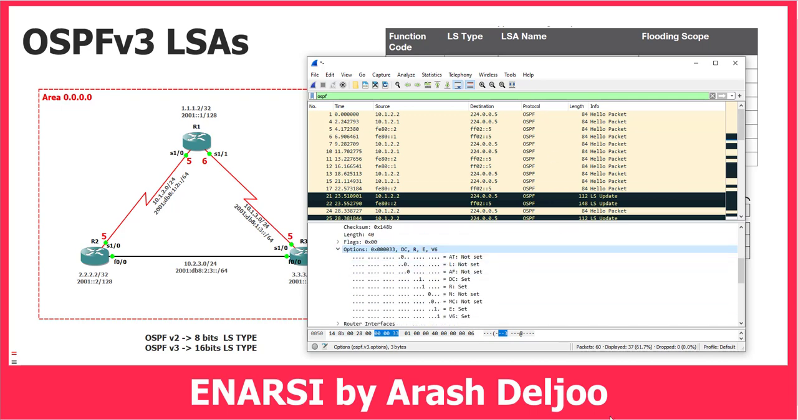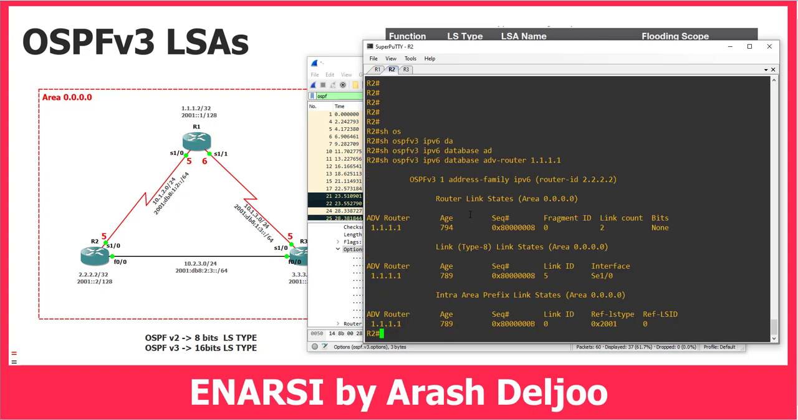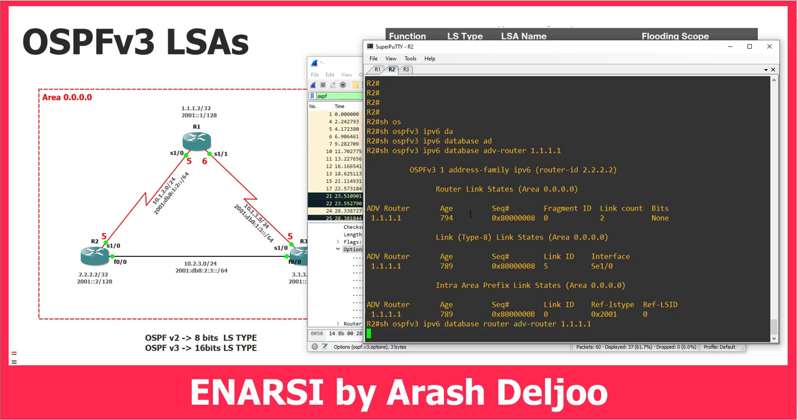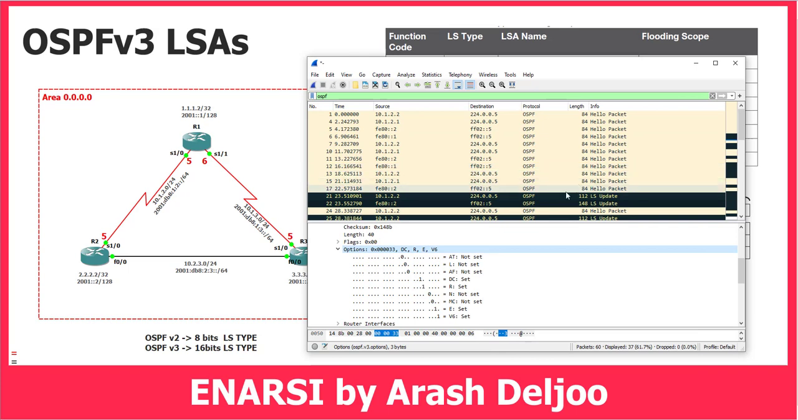But if you want, you can see them in the database. Show OSPFv3 IPv6 database advertise router, for example, quad 1. Look at here. And if you want, you can see show OSPFv3 IPv6 database, then router, advertise router quad 1. Here you can see the options: V6 bit, E bit, R bit, DC bit. Let me explain them. Maybe it is useful for more understanding of OSPF version 3.